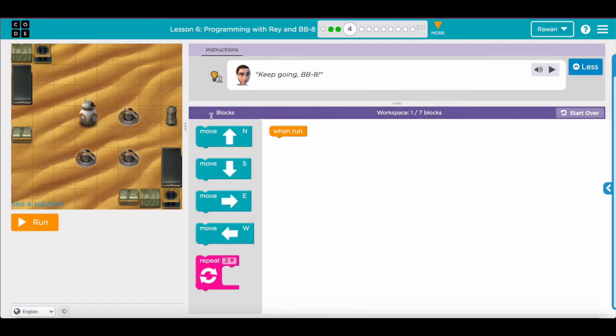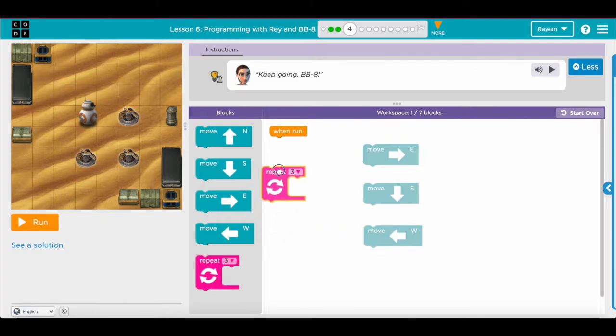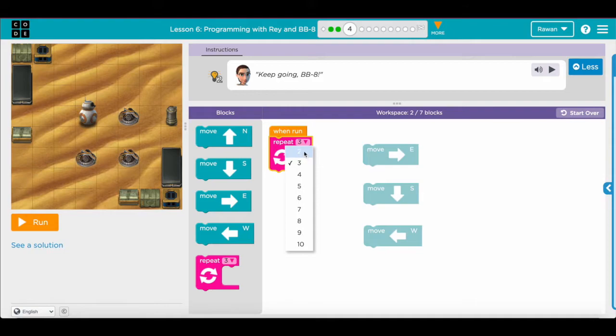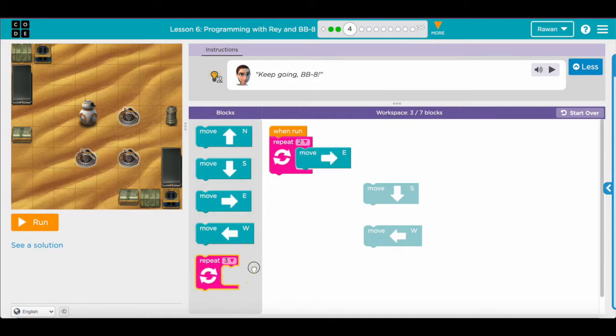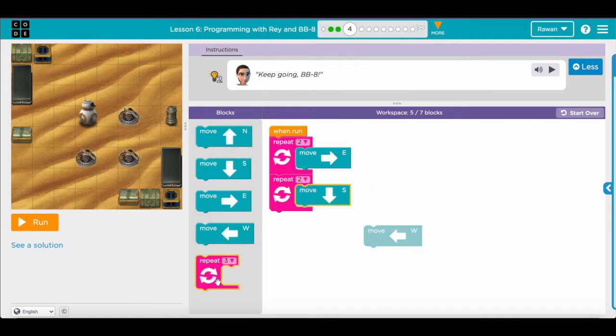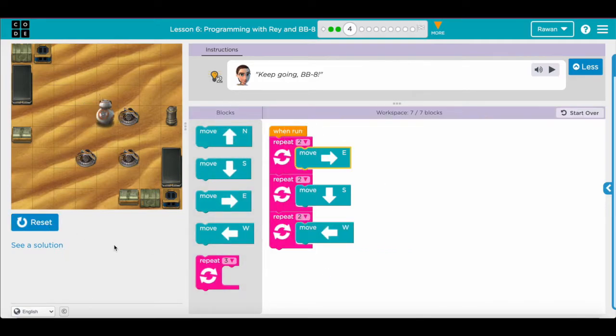In this practice, we are going to move in 3 directions. First east, then south, then we're going to go west. Repeat 2 times east, then repeat 2 times again, south, another 2 times, west. And run.